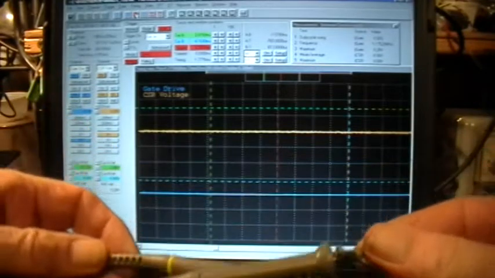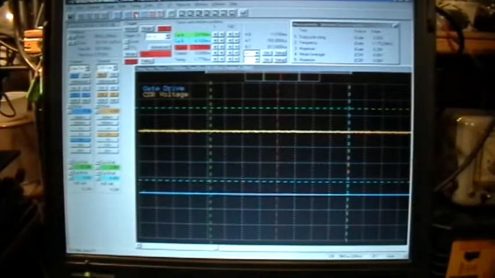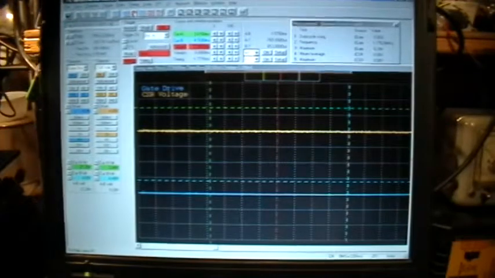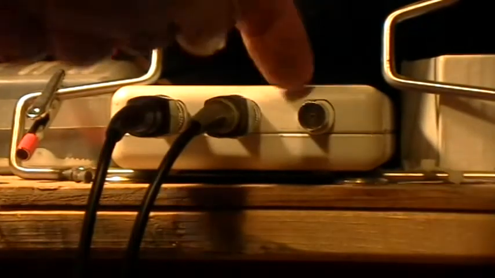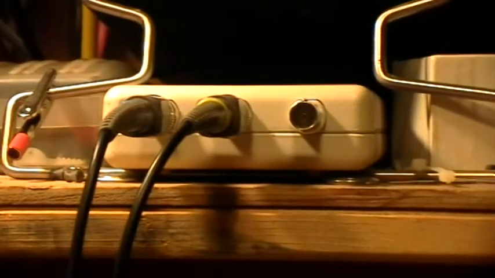So the way this scope calibrates is that it puts a calibration signal out the external trigger input jack. So I've got the external trigger input unplugged, and then I'm going to just follow the directions on the screen. Okay. So let's see what we do here.